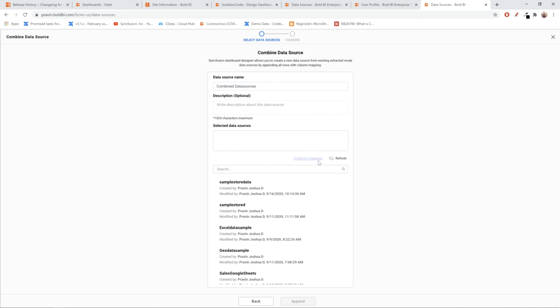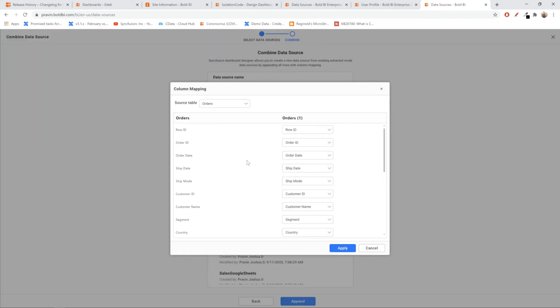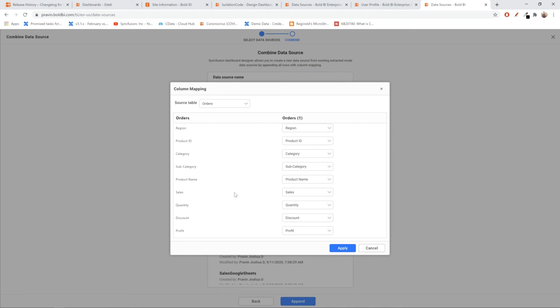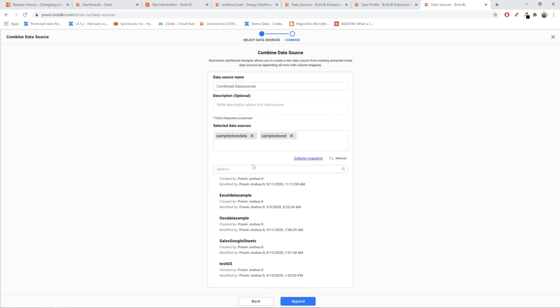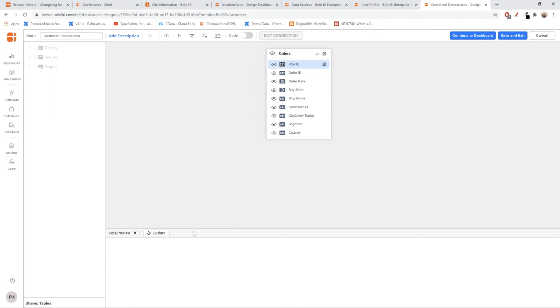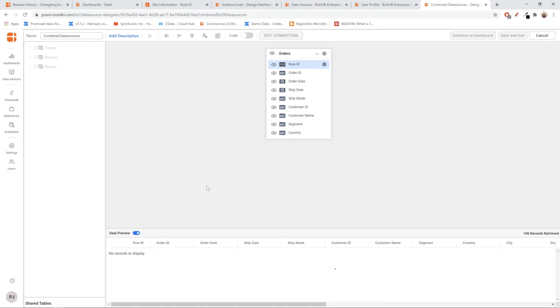So I need to select a data source. Just for example, I will select these two data sources which are relatively the same, and you could click on the column mapping option that you see here. It will list down all the fields that you have in both these tables, so that even if one of the columns has a different name, you could choose the correct one and click on apply. Once you have selected all the data sources, you could click on the append button. This is going to create a new data source out of all the different data sources that you have.